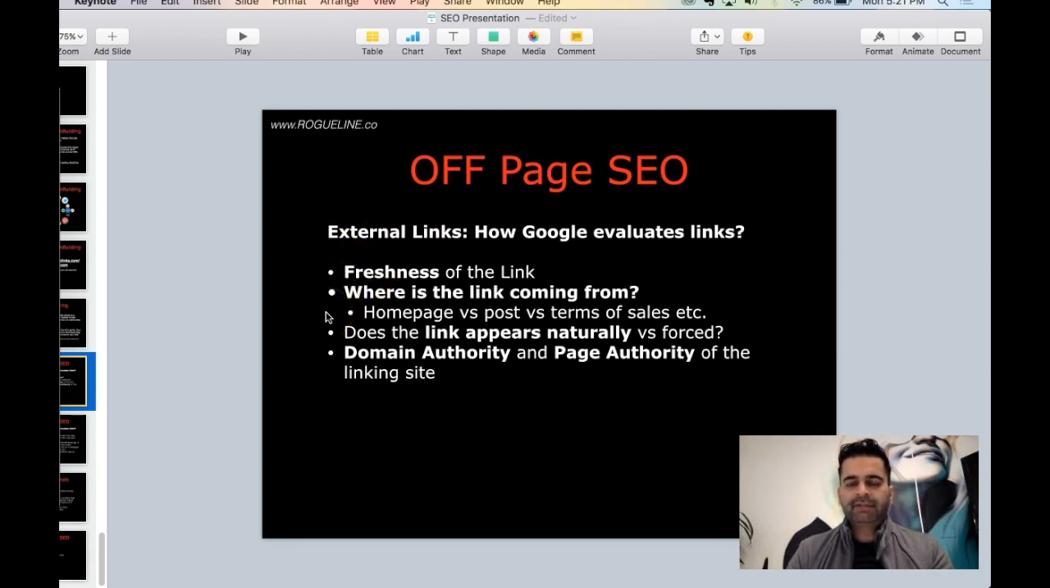Number two is, where is the link coming from? Is the website that's linking to you, let's say New York Times that we talked about, linking to you from their homepage or their blog post page or the sidebar or their terms of sale? If somebody's linking to you from their home page, that link will have much more credibility versus somebody linking from their post page, and almost no point in having somebody link from your terms of sales page. So where the link is coming from has much higher credibility.